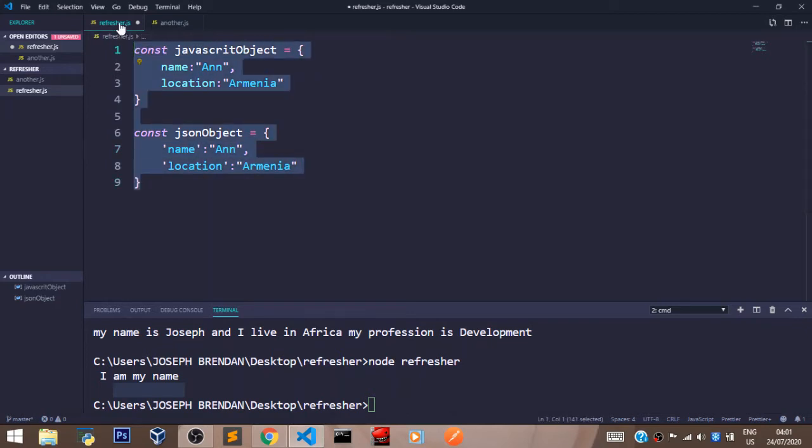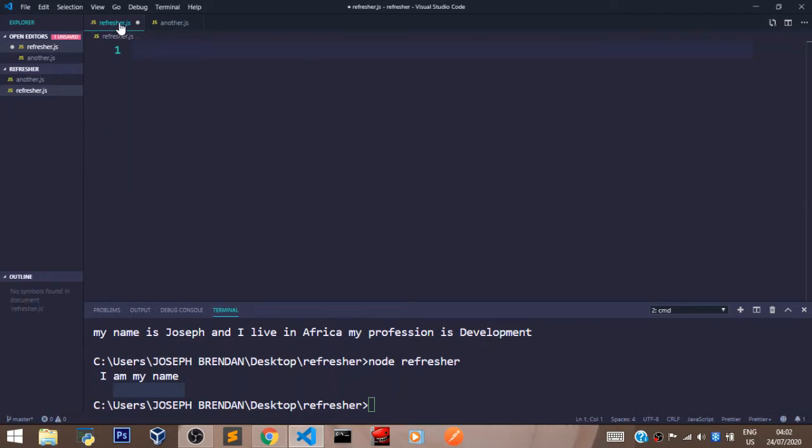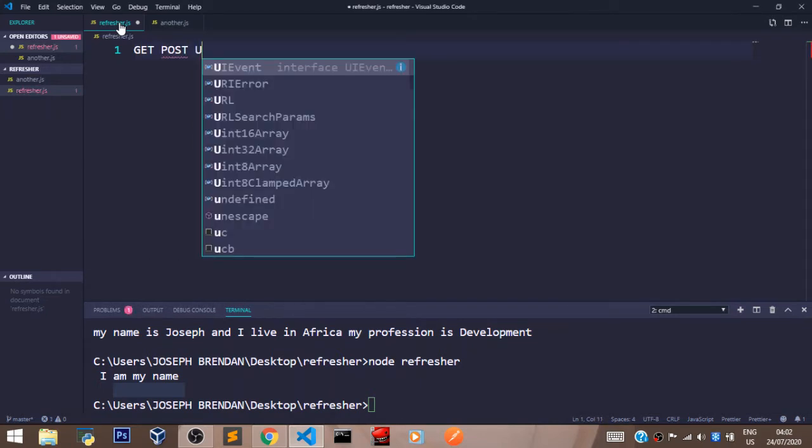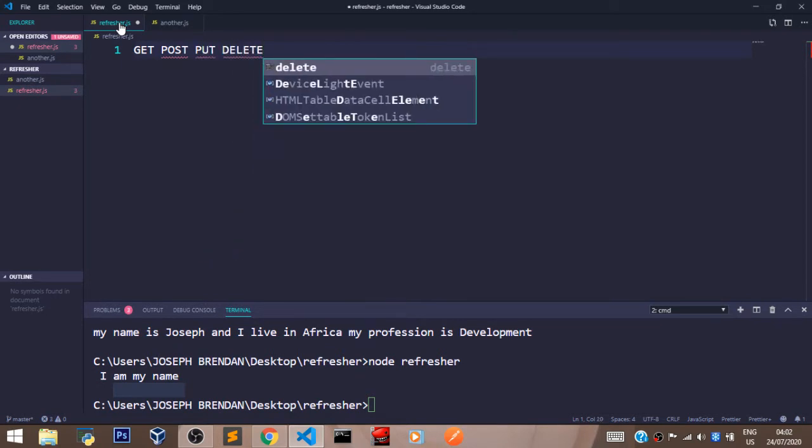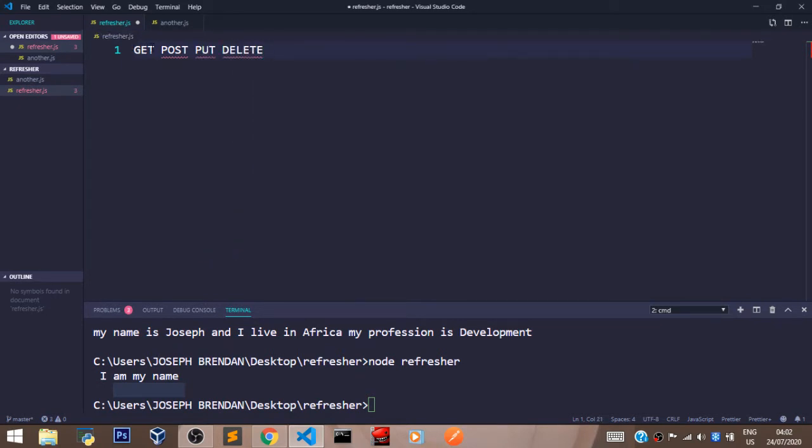That's all about JSON. So let's talk about HTTP methods and request. So we are going to talk about the get, post, put, and delete methods and request. So the get method in HTTP is invoked when a user makes a get request. A get request is when we try to get information from a server or from a database. So if I'm trying to get my picture from Facebook, it means I am sending a request to the Facebook server to send my picture to me. So that's a get request.